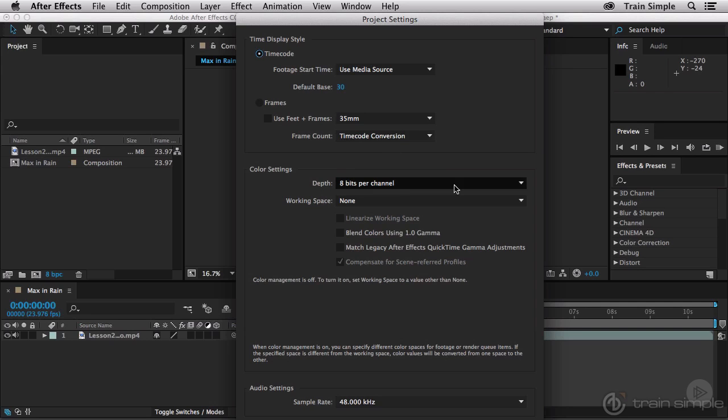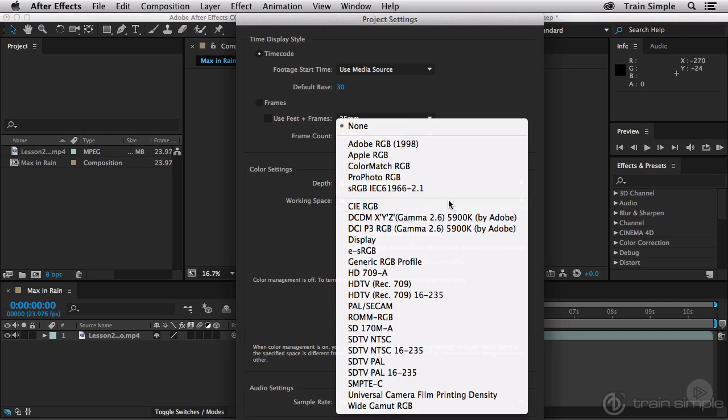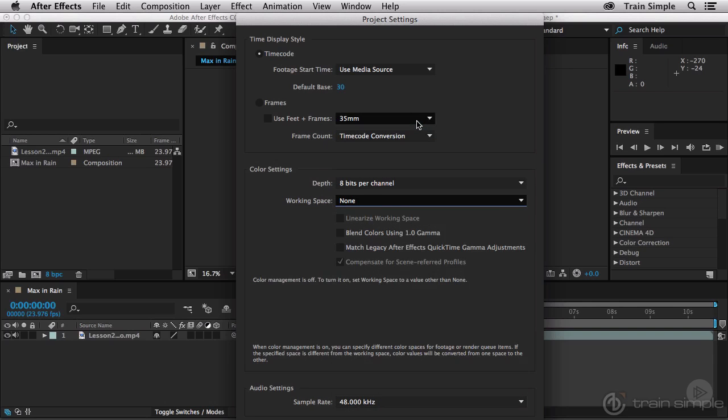For your color settings, you can set the depth. You can also set the working space. This will allow you to set a color profile for After Effects. So let's say you need to work with a certain profile because a client wants it to be as such, or you're just trying to emulate a certain color theme. You can definitely pick one of these profiles or load more in externally and then bring them in. Again, we'll set it to none, but it's there should you need it in the future.